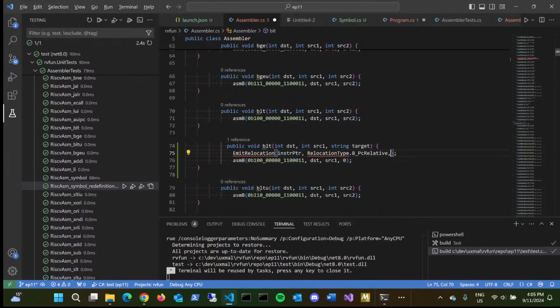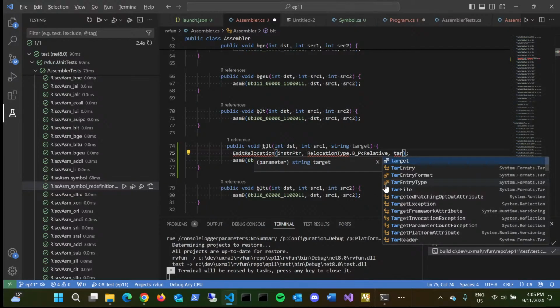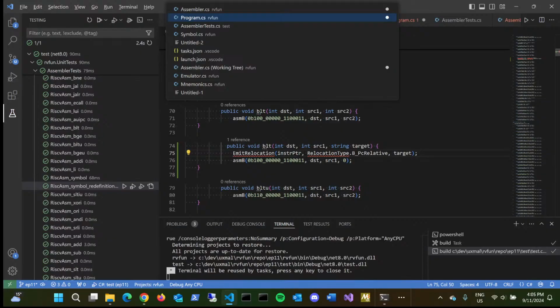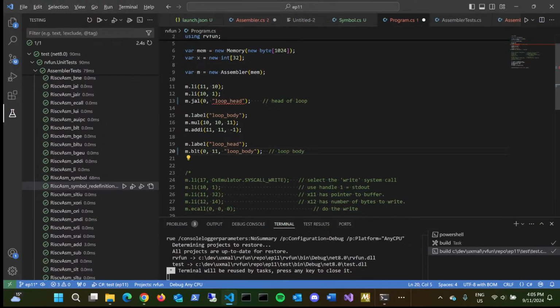And then we also need to specify the symbol that we want to relocate or refer to. So that is what we need to do. We need to create a method called emit relocation that does all these things. But first, we need to create a relocation class because we don't have that. Oh, no, we need to do the same thing for jump and link, I suppose.